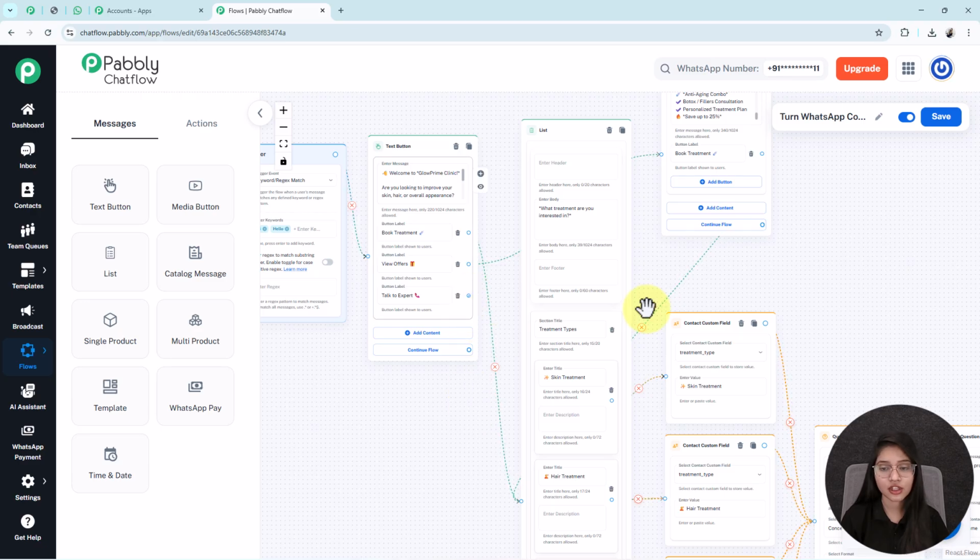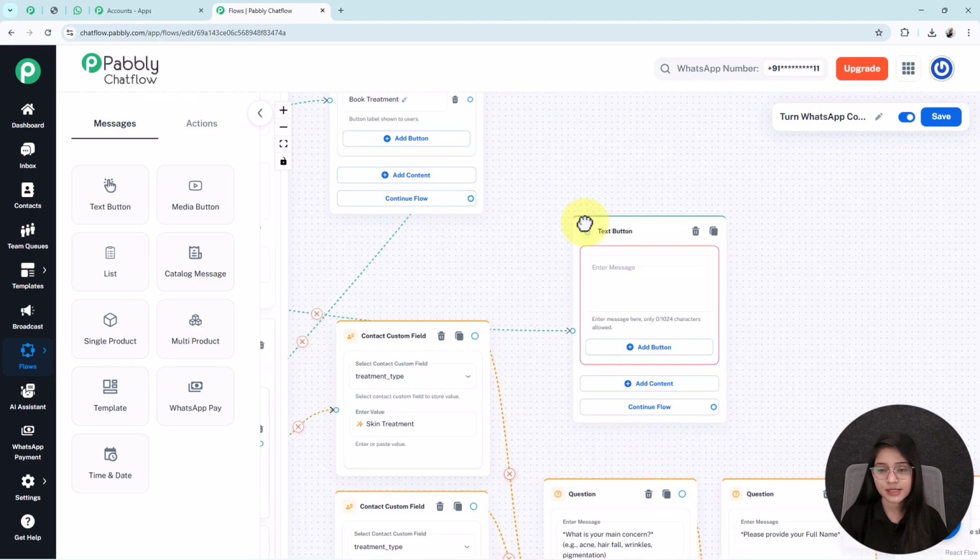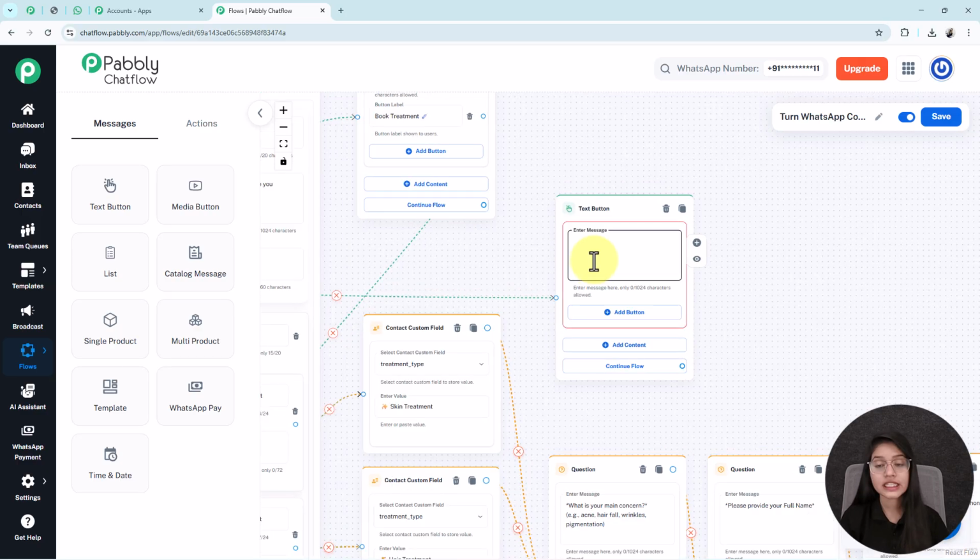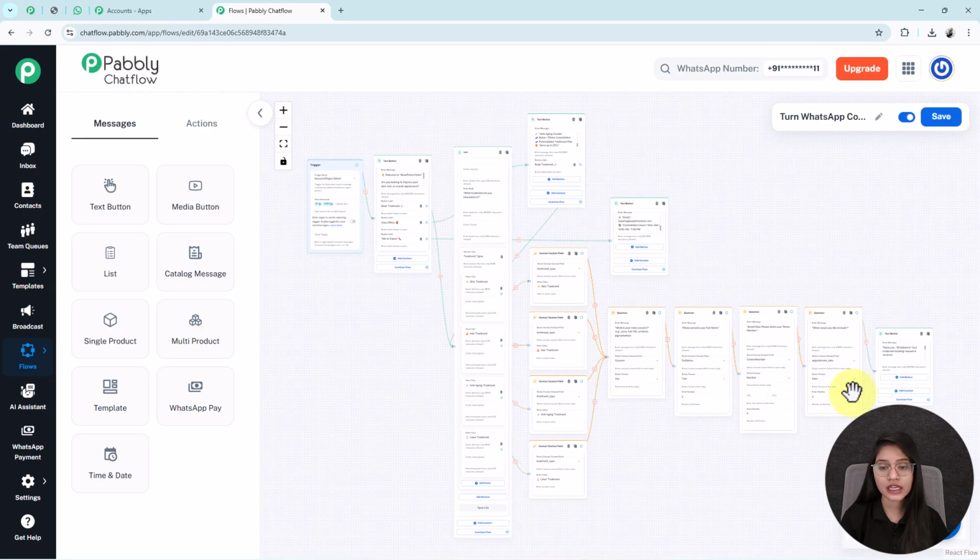For that I am clicking on this circle, dragging a line and selecting content type as text button. Now I am going to enter the contact details in this field. Here I have entered and our flow is completed.